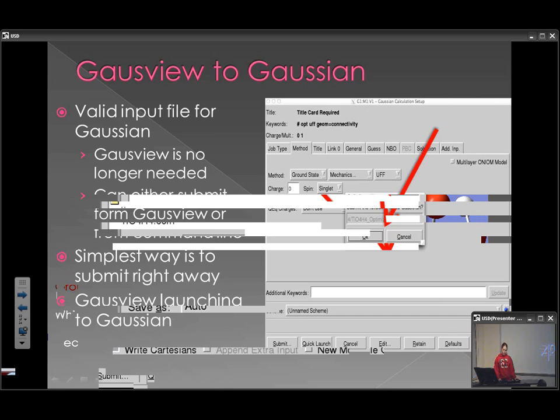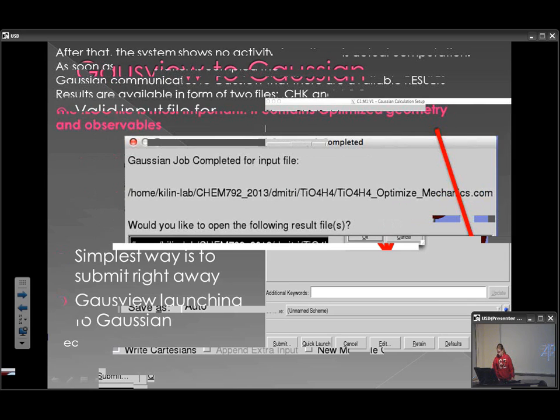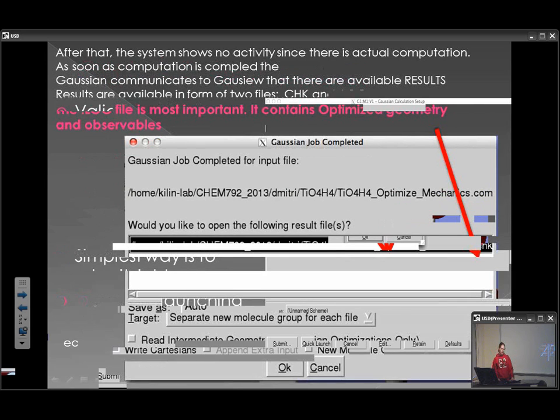Now GaussView submits this file to Gaussian, and you can either submit from GaussView or through the command line. I think someone else is going to cover that part. The simplest way is to just do it right away, because then you don't have to exit out and resubmit it. Depending on how large your model is, it might take effect right away or it might be a few minutes later.